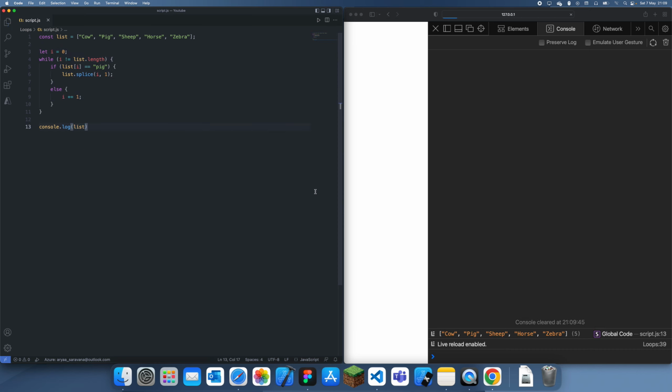So at the end, if we just print our list, it appears that we haven't. I do not know what happened there, unless... this is meant to be a capital letter. Yeah. So now you can see that we've got rid of that pig item.